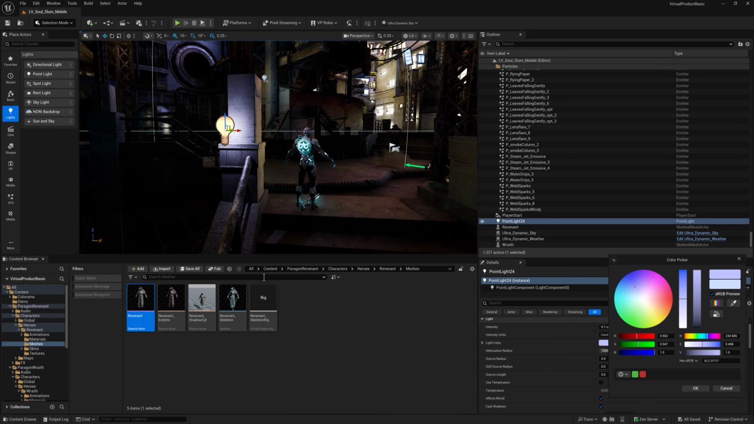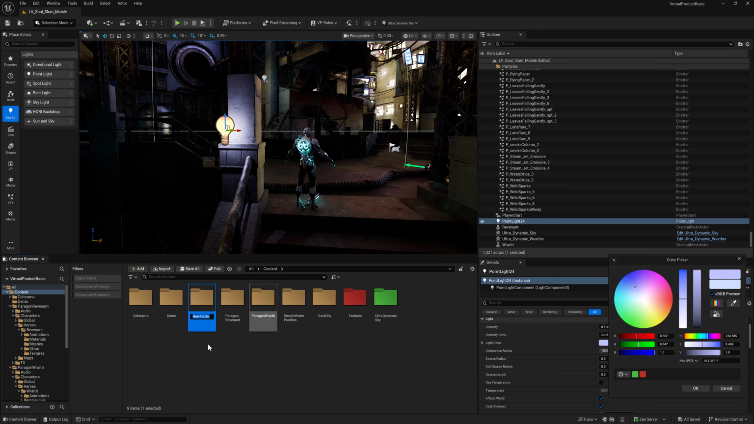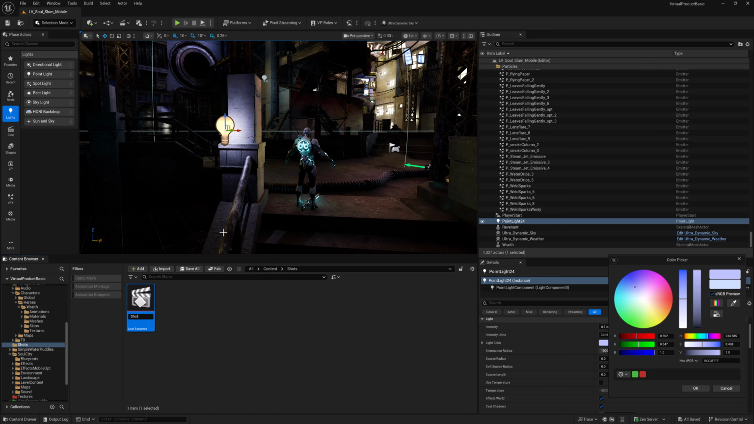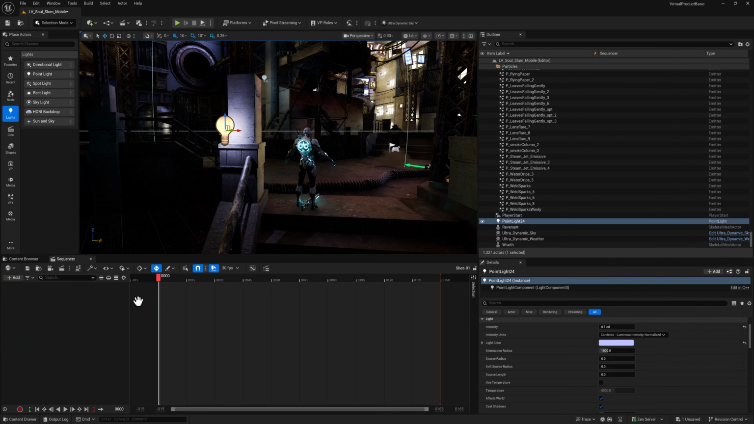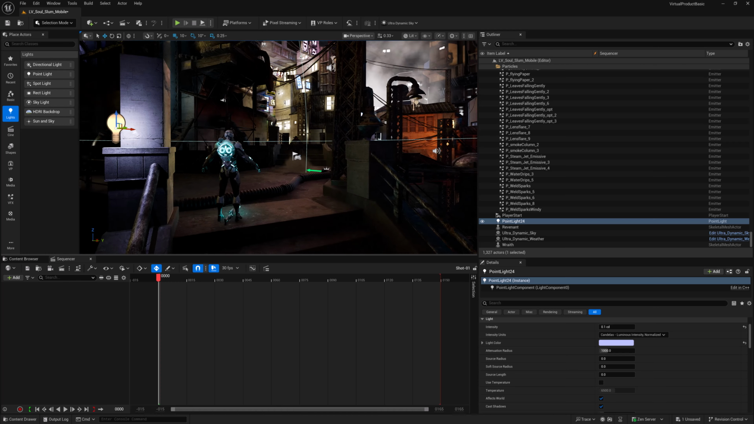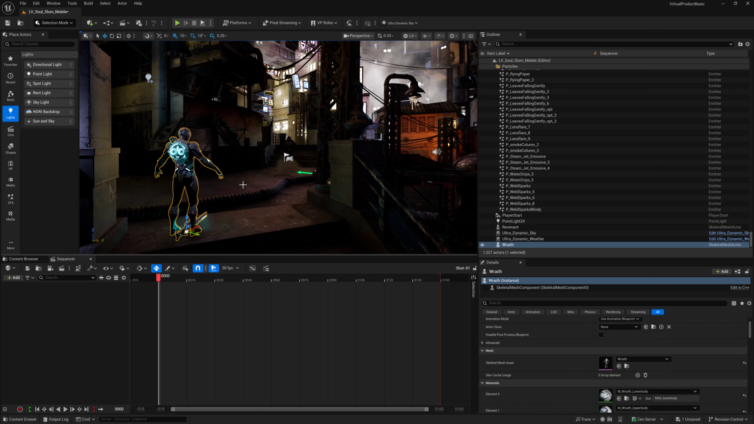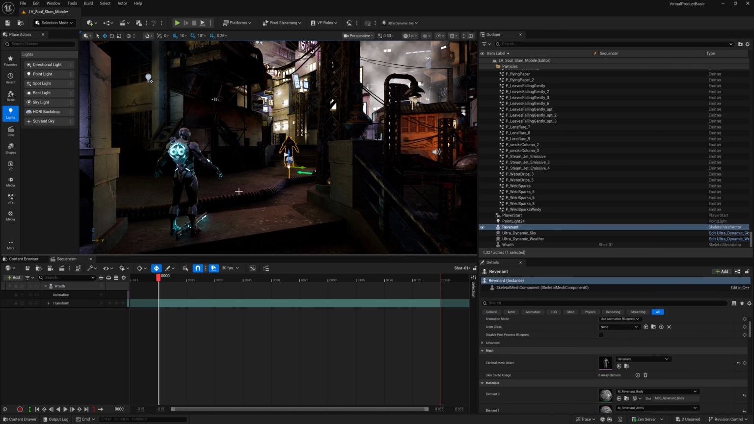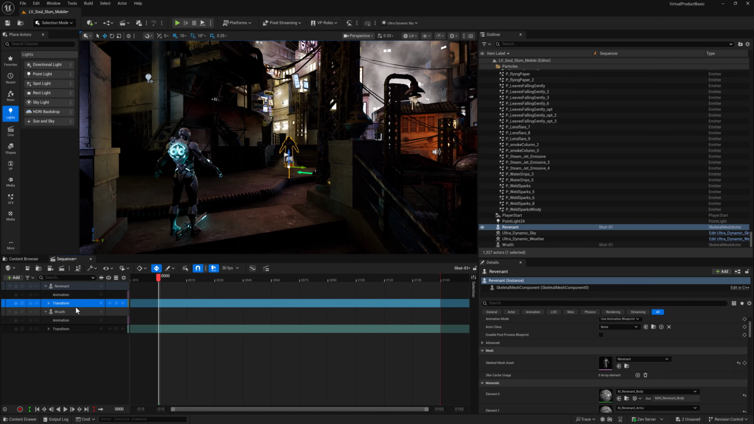We create a new folder in the content browser and name it Shots. And then create a level sequence and name it Shot 1. This is our first shot. Next, we add 2 characters to the sequencer. And then we can delete unnecessary tracks.